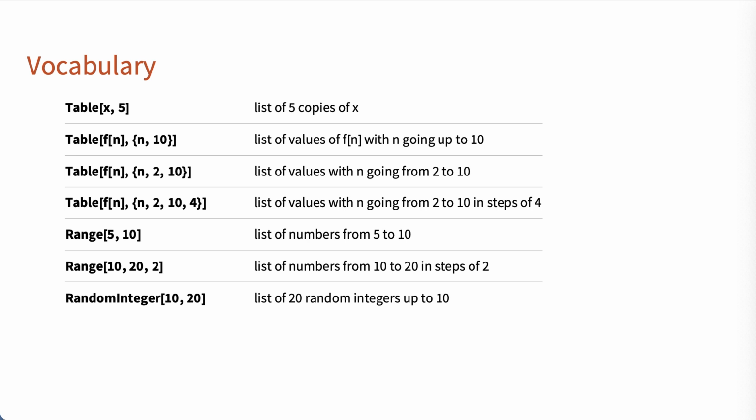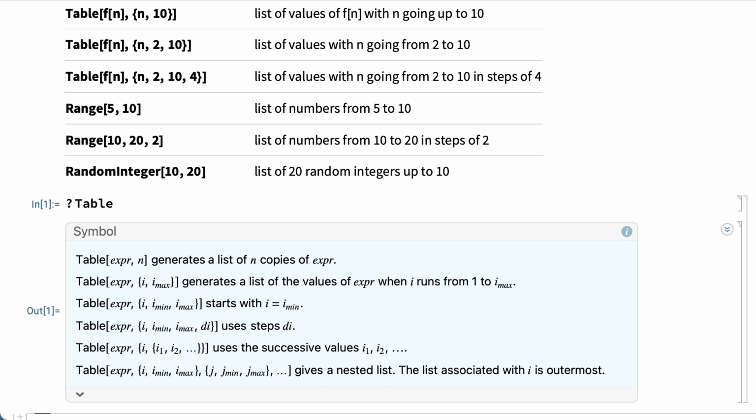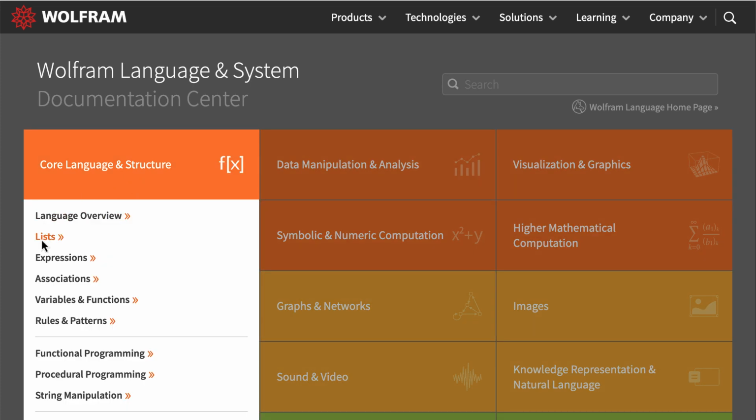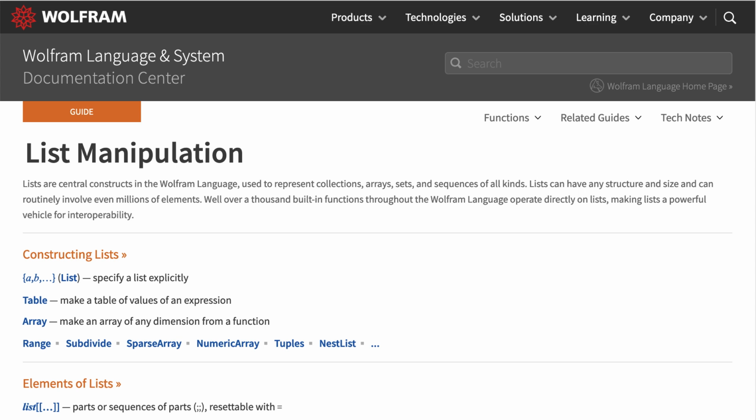One convenient way to get more information about functions like table is by simply entering $table. For example, the display from $table shows all of the different uses of the table function that came up in this section. There are also several relevant guide pages that can be accessed from the Wolfram Language and System Documentation Center. For example, clicking Core Language Instructor and choosing Lists from the menu that pops up brings up this guide page with links to documentation for table and range and related functions.